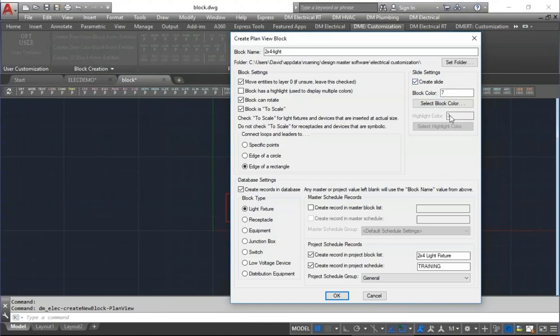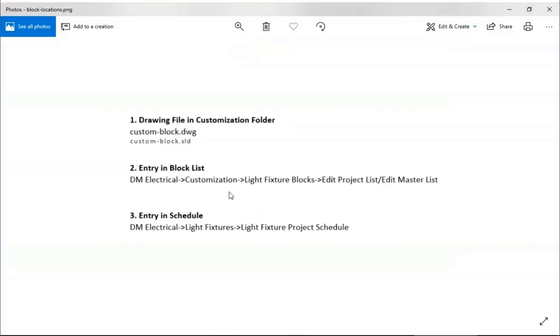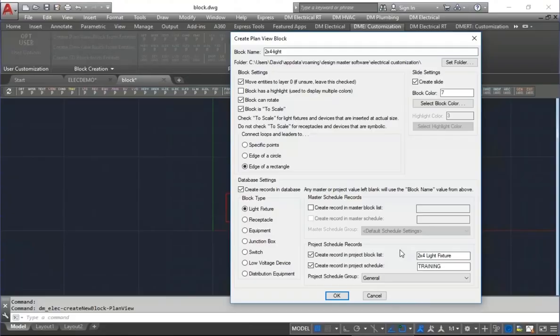Finally, we have the option to create a slide. I should have included that here. So under here, there's also custom block.sld. That is going to be the little picture that is displayed when you're choosing it in for number two or number three. So it has no bearing on what happens in the drawing. It just makes it easier to choose. If you don't set a slide, you just get that blue X that you see sometimes.